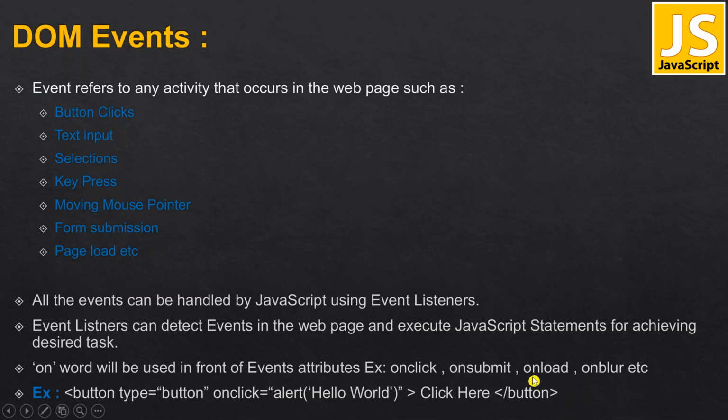Onload means page load. Onblur, like that, so many events are there, friends. Some of the events I will discuss. The famous onclick event I am taking as an example. So let us see the example here, friends. We are taking a button, and click means, if you click on the button, what will happen, we will see.